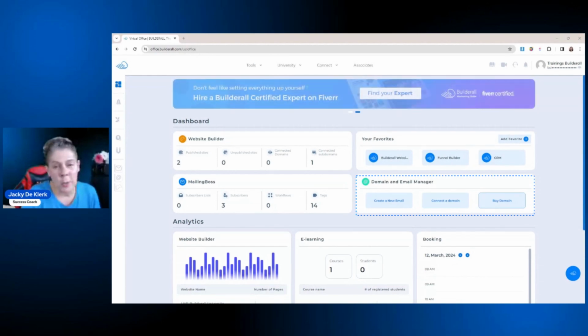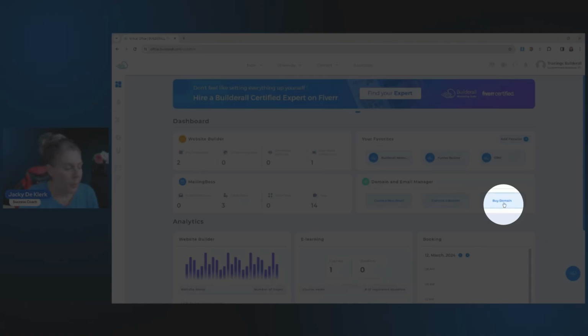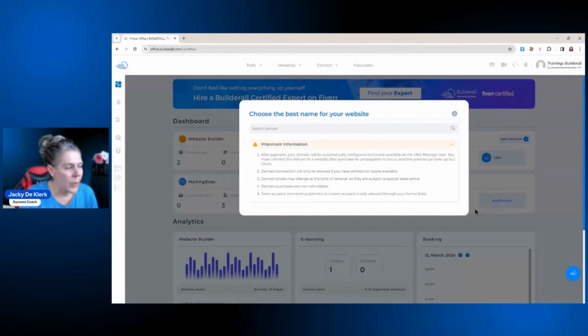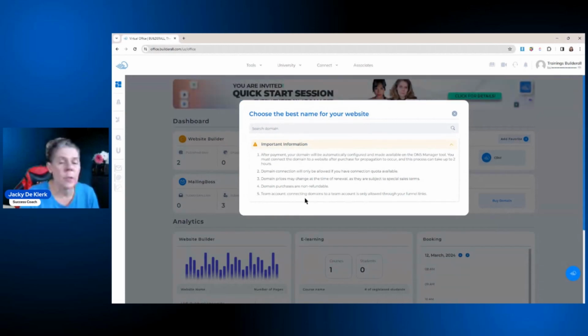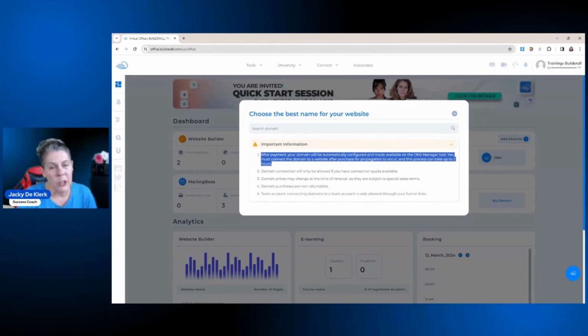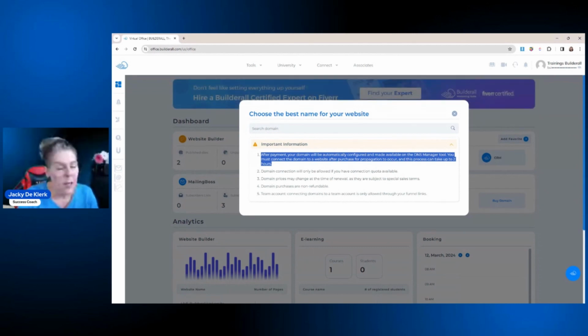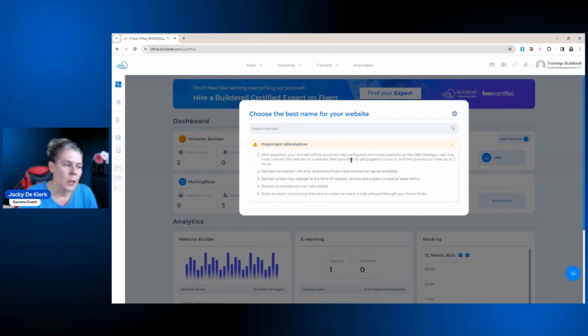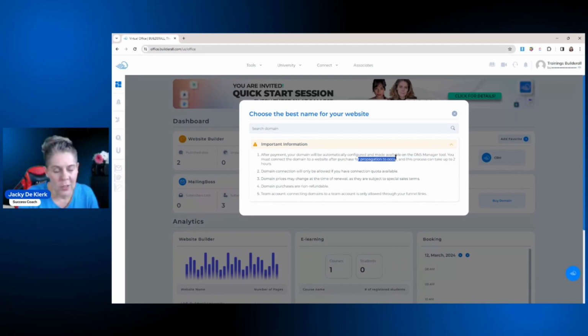So if you want to purchase a domain, you're going to click on Buy Domain, and you're going to see that we have got specific important information that you have to read. That's really important, especially the first one. Once you have gone through the purchase process, right after you've made the payment, you have to go back to your website and actually connect the domain, because it works like a trigger. The moment that you connect it, the propagation is going to start. So it's really important that you take note of this.